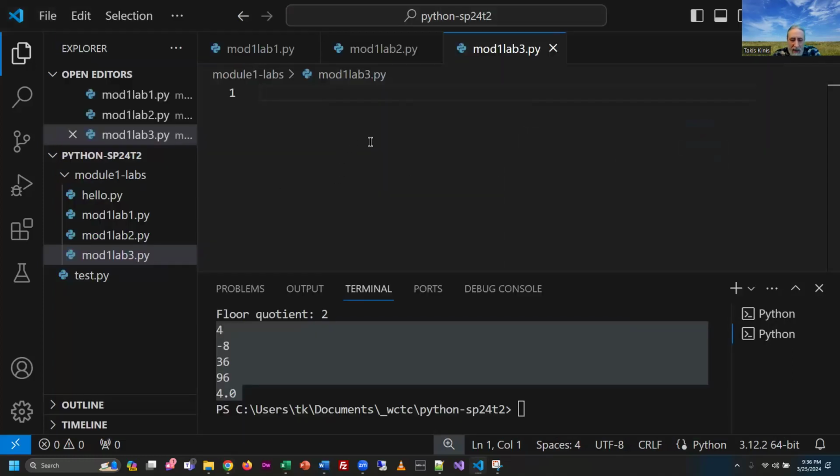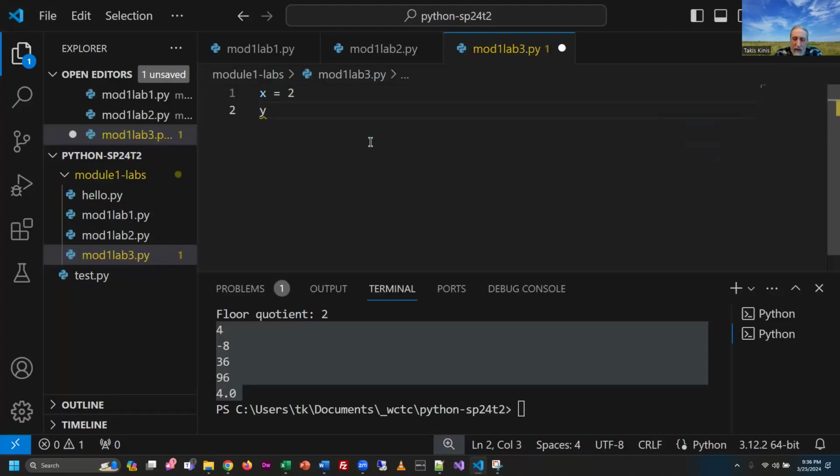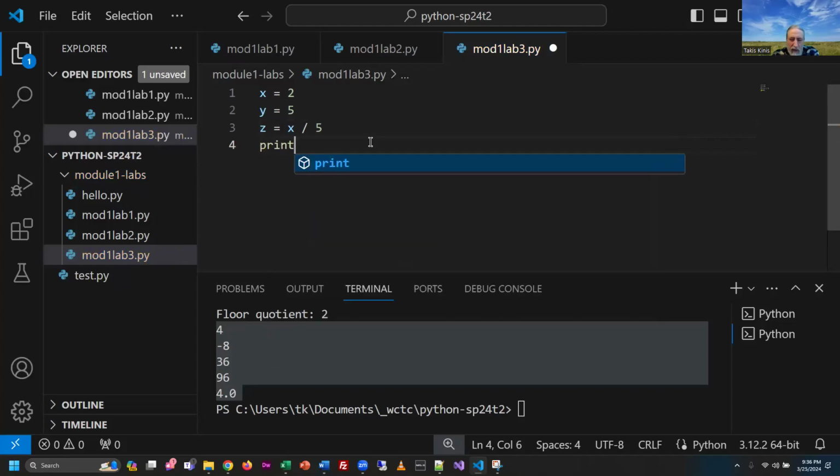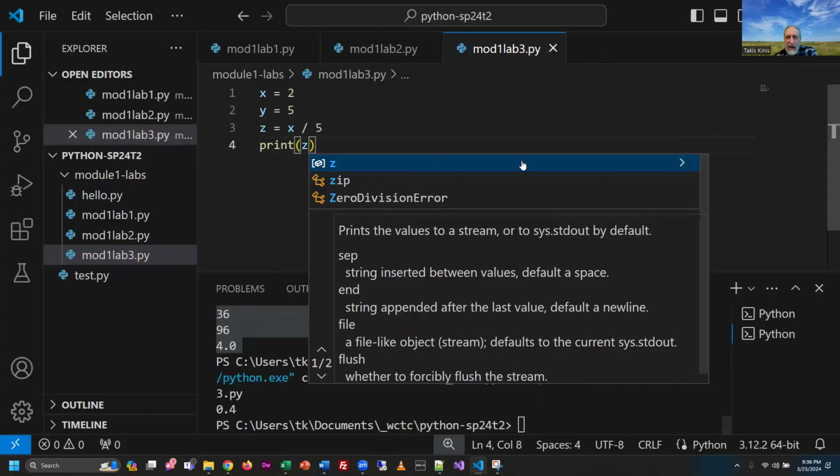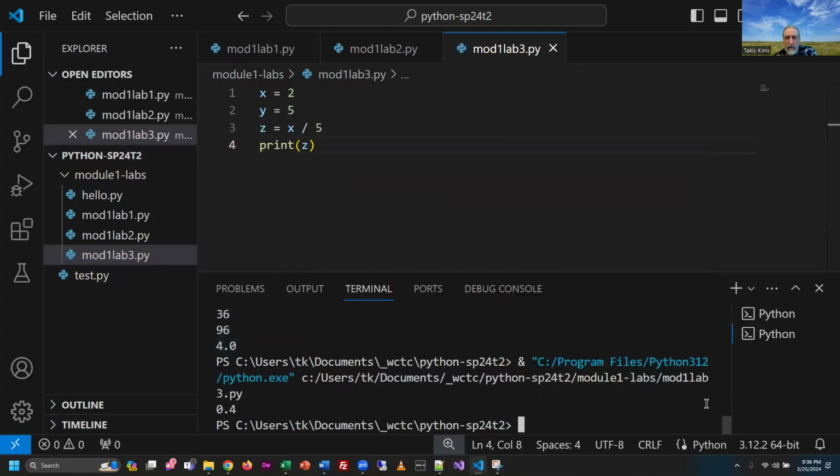So if I take, say, x equals 2 and y equals 5, and then I create a new value called z, which is equal to x divided by 5, and then print z, what do I come up with? I'm just going to run this to show you the result, and the answer is 0.4.